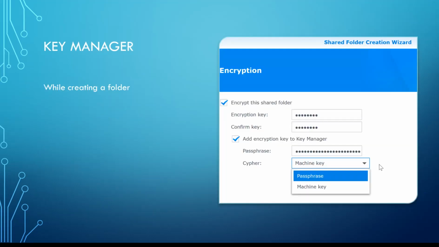Now for the key manager, while creating a folder, you can choose: you enter your encryption key, and then you can add the encryption key to the key manager. You have to enter the passphrase of the key manager if it is a USB key. In my case, it's a USB key, so I have to enter the key manager passphrase. And I'm going to choose if it's a passphrase cipher or machine key cipher to encrypt the key in the key store. So I usually do passphrase.